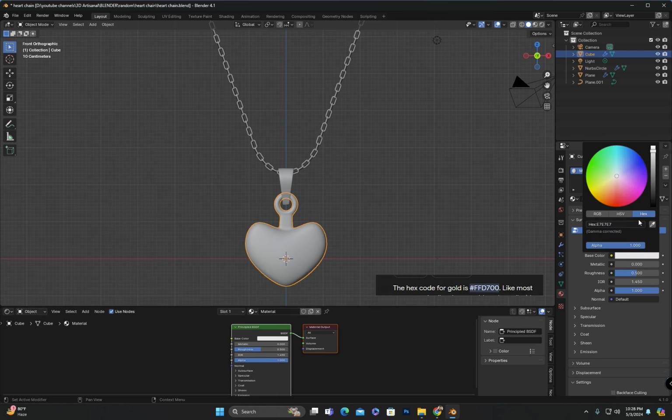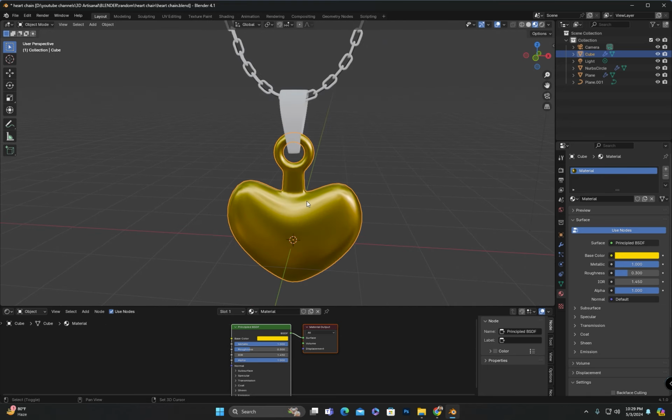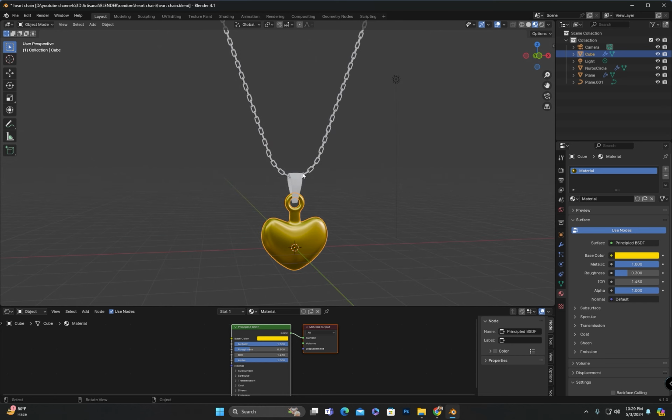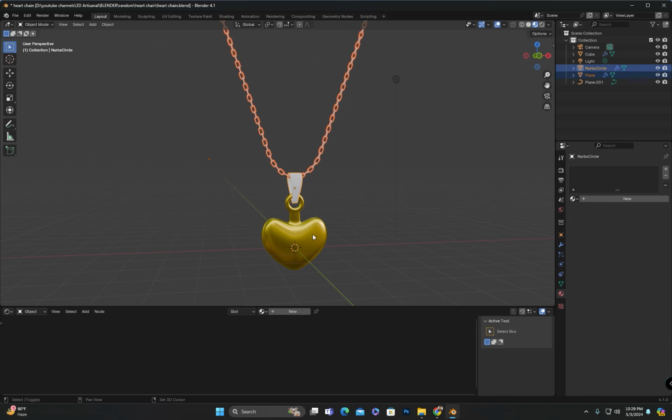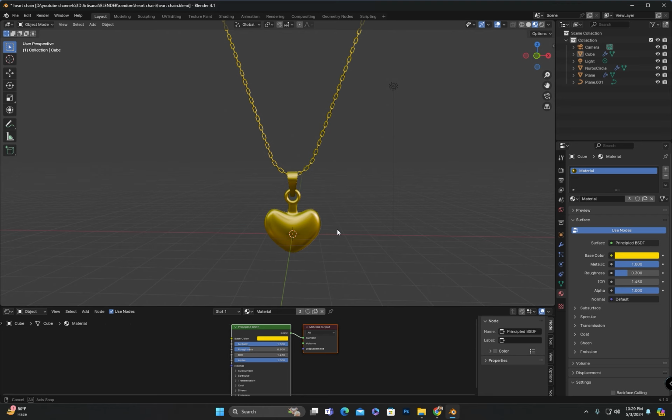In the material color, I will input the value for gold color and for roughness and metallic, I will set appropriate value to give the object a gold material. I will apply this material to all other objects. I will select all the objects, then I will click on the object with the desired material and press Ctrl plus L and select link materials. This will apply the material from the last selected object to all the selected objects.